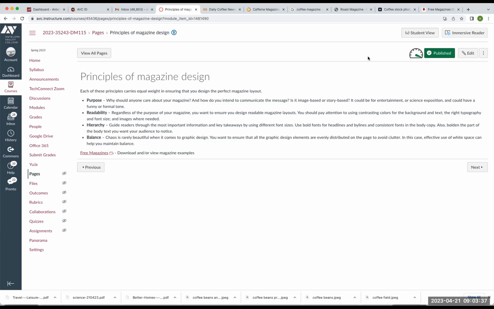So you may have in your head, okay, I want to include like 10 images, but is that going to clutter up the page and not have the text be prominent as well? So you have to keep that balance in your mind when you're designing anything, but more so magazines, because there is that balance of text and images.